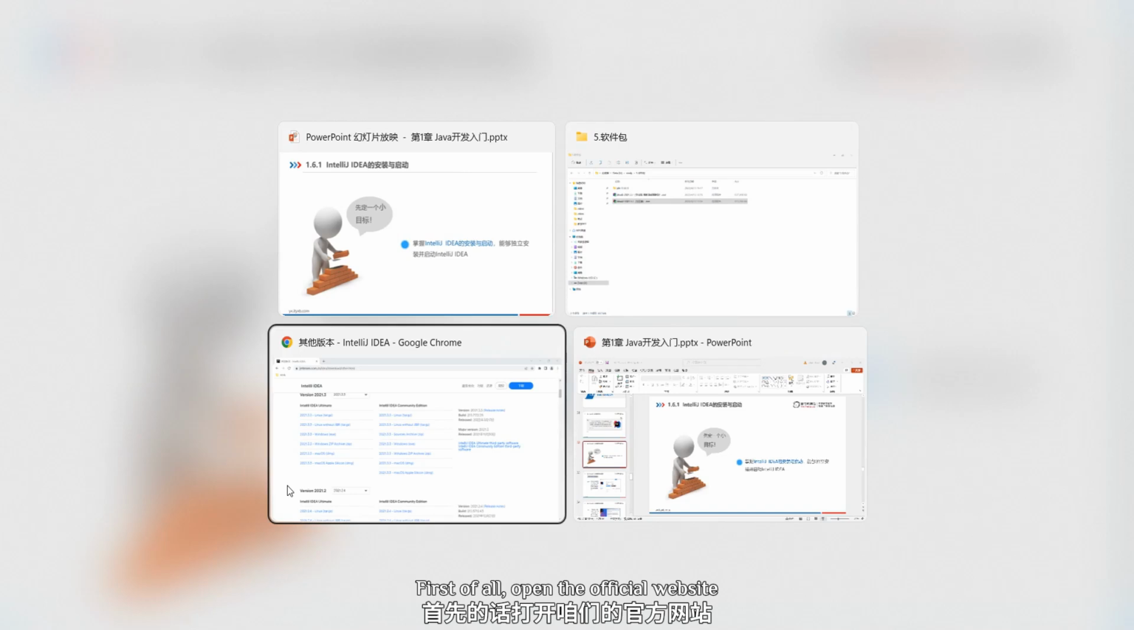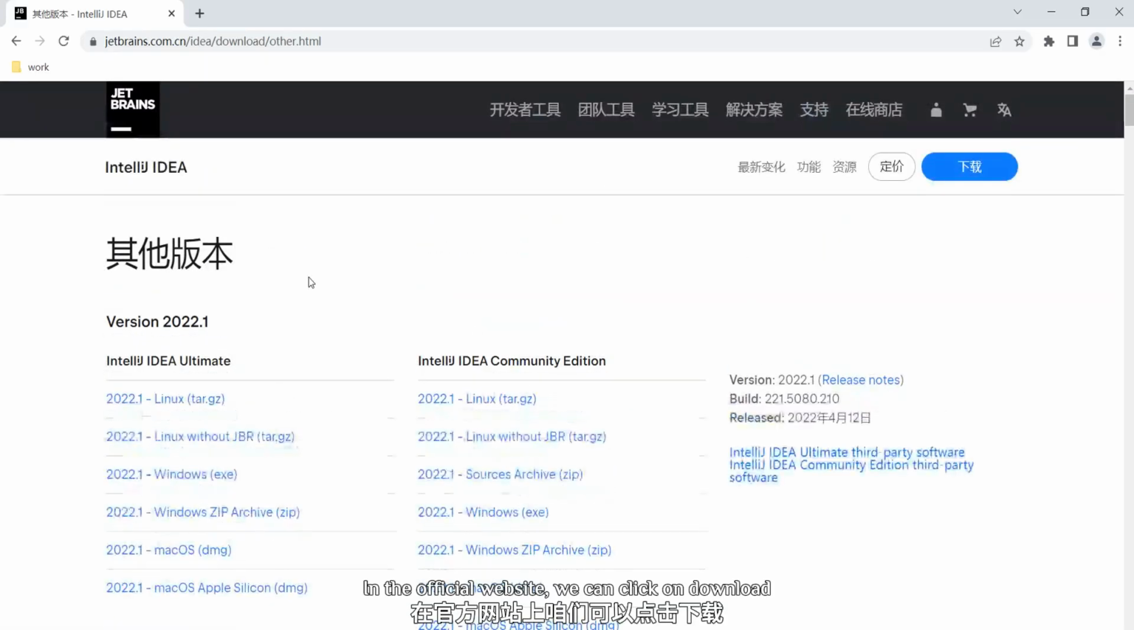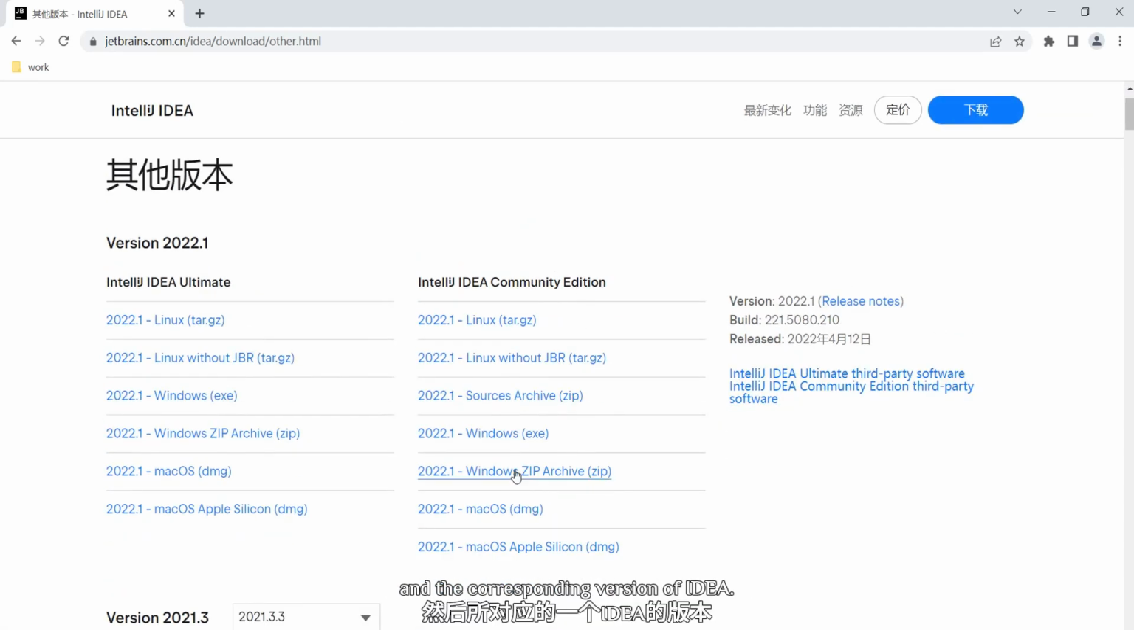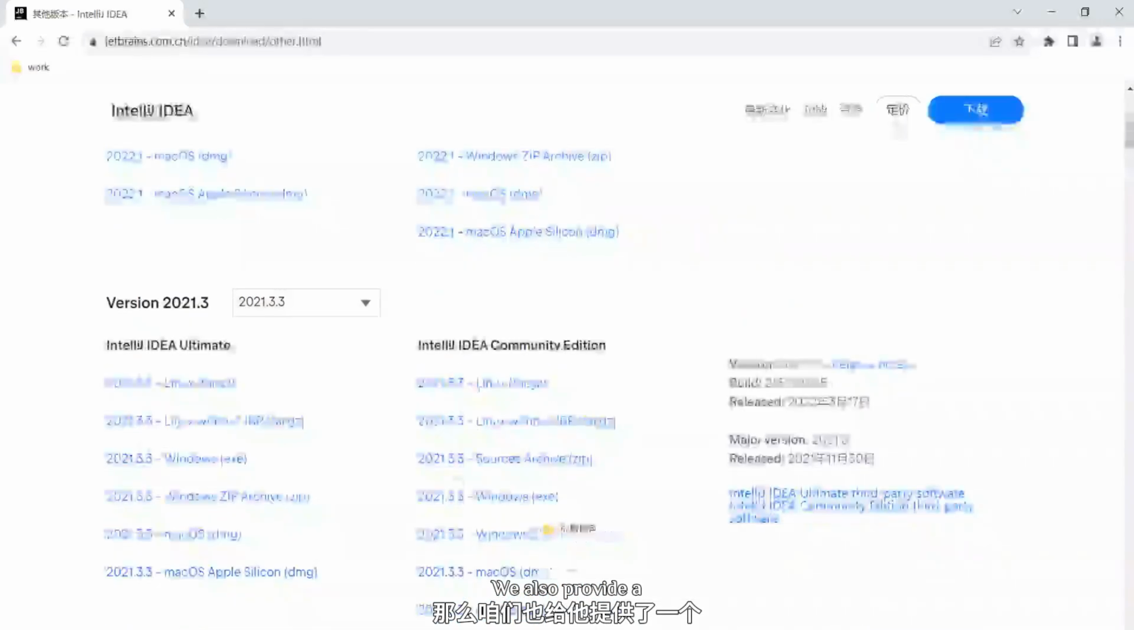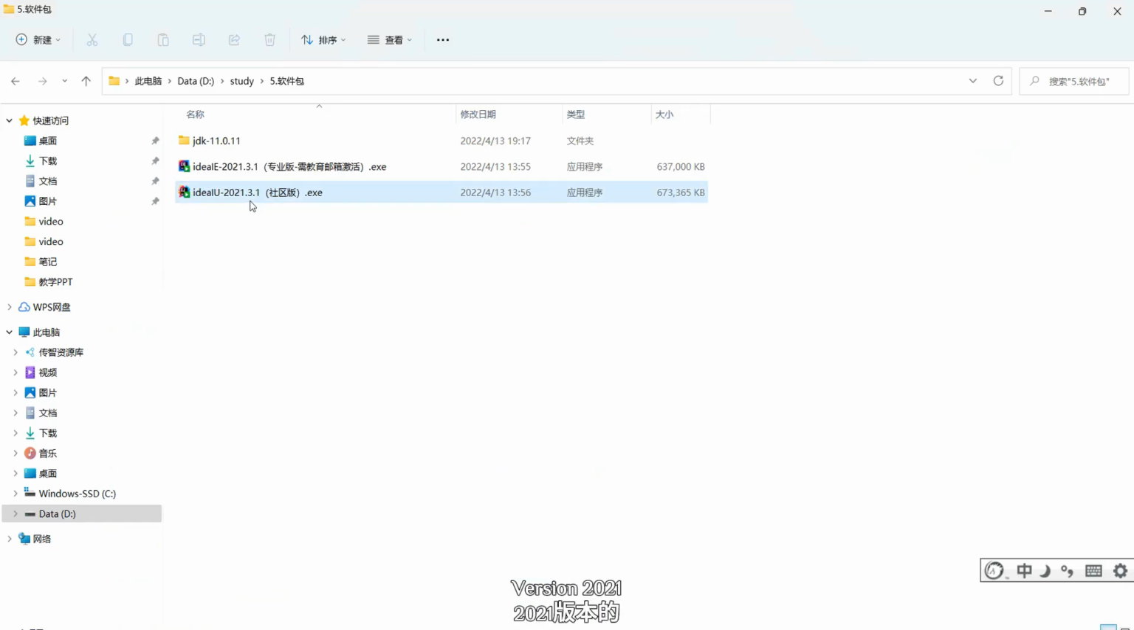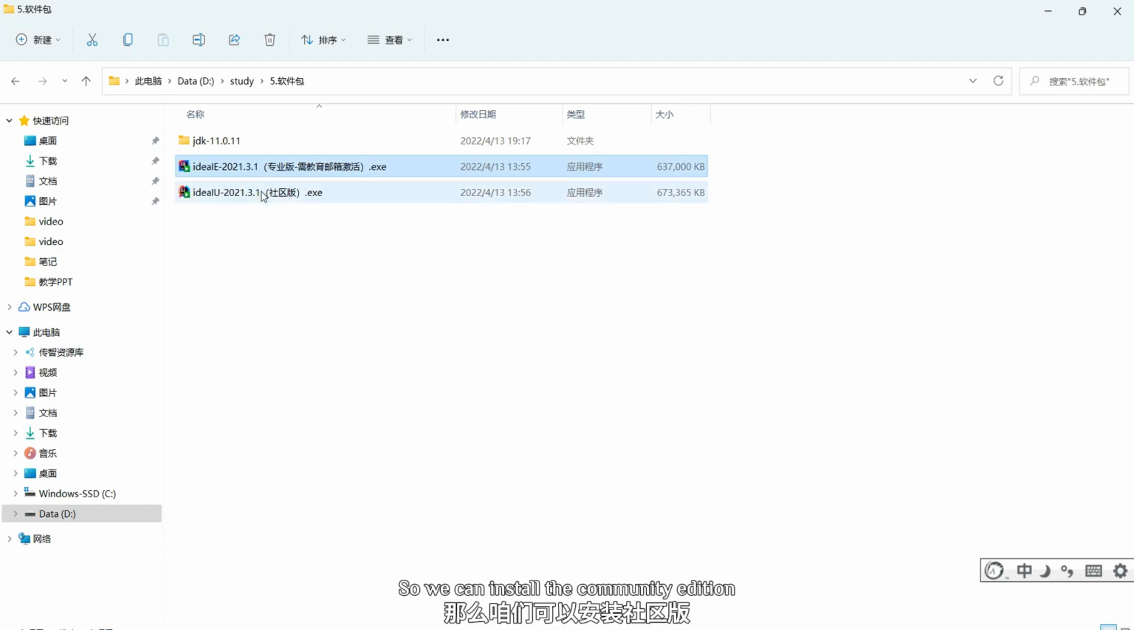First of all, open the official website. In the official website, we can click on Download. You can see the different operating systems and the corresponding version of IntelliJ. We also provide a version 2021 IntelliJ tool. So we can install the Community Edition, or we can install the Professional version, the Flagship Edition. The Flagship version is more powerful than the Community Edition, but you need to activate it with an educational email. Otherwise, it's just a 30-day trial.